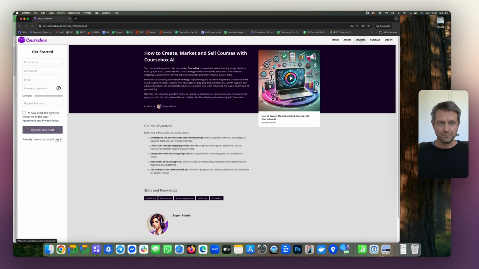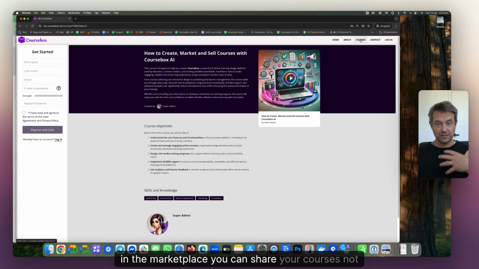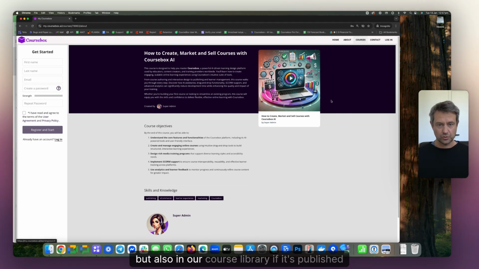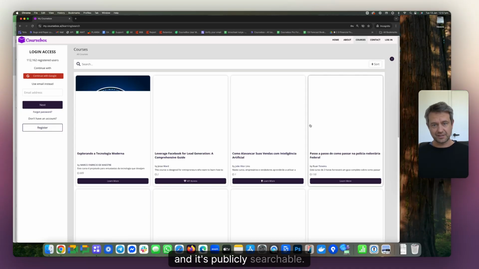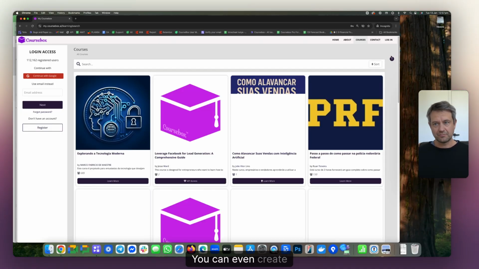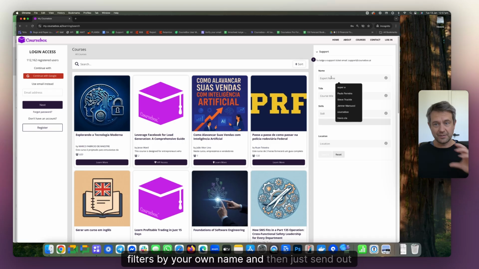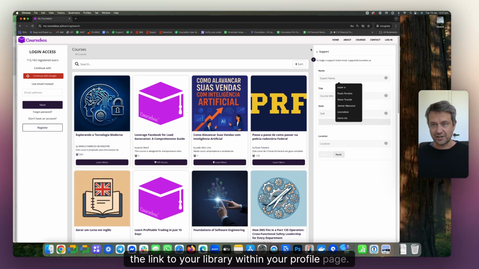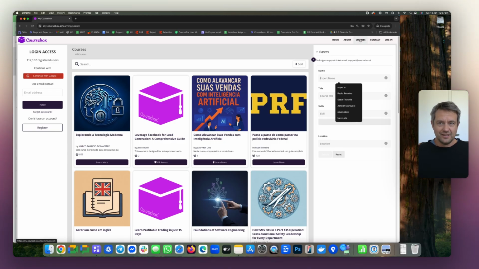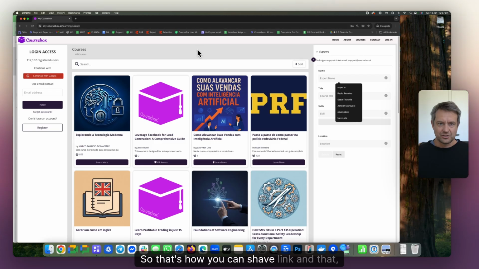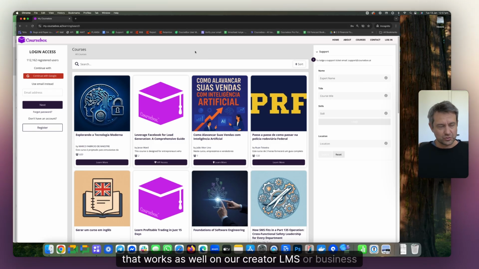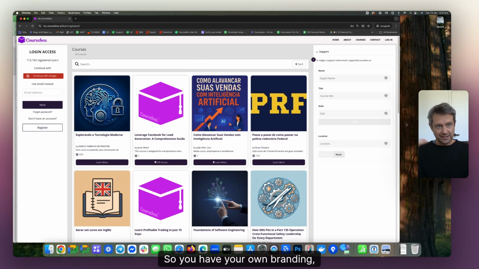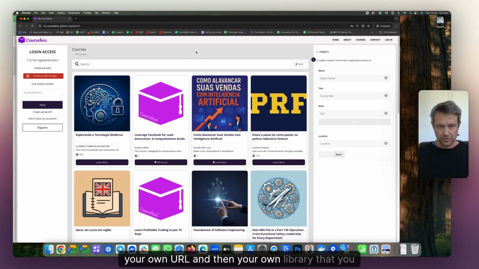And you can see that in the marketplace, you can share your courses not just as a link, but also in our course library if it's published and it's publicly searchable. You can even create filters by your own name and then just send out that link. That's a good tip. Or you can even send out the link to your library within your profile page. So that's how you can share your link, and that works as well on our Creator LMS or business plan. So you'll have your own branding, your own URL, and then your own library that you can share. So that's the simplest way to do it.